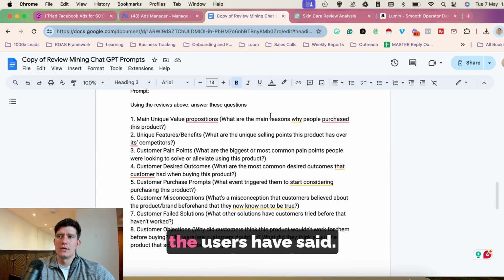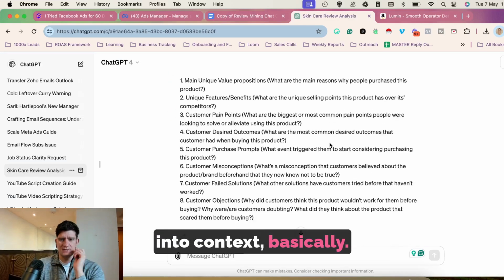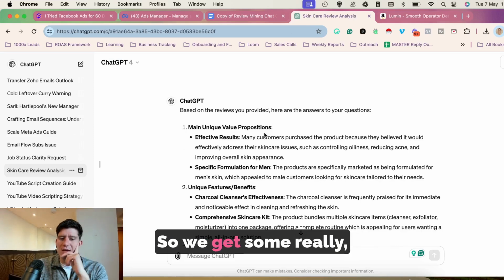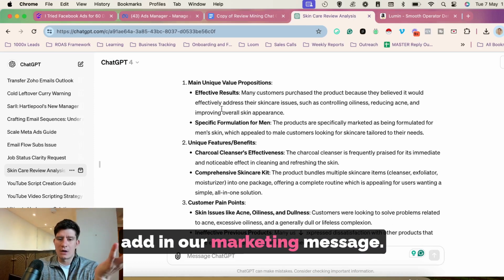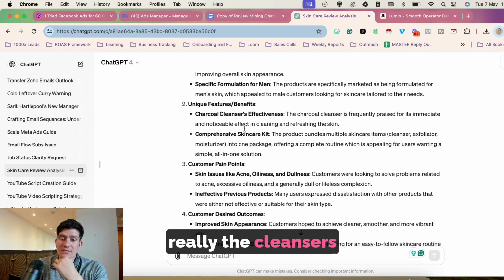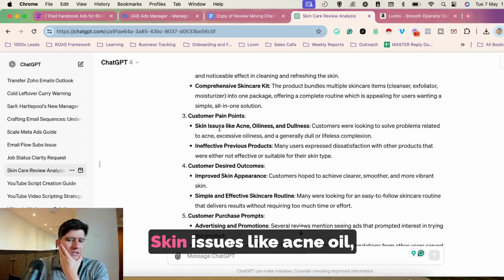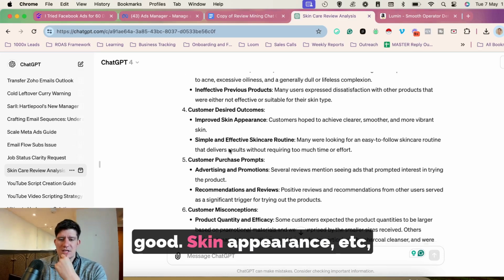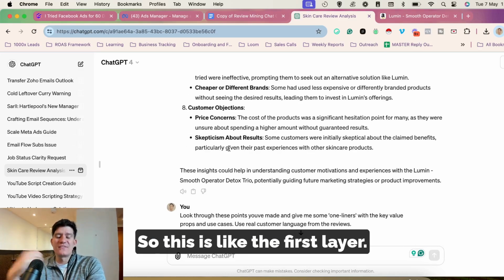So we're getting what the users have said. Now we're going to make it into context, basically. Based on the reviews you provided, here are the answers to the product. So we get some really good things that we can add in our marketing message. It's specific for men. It's really the cleansers, effectiveness of the charcoal is really good. Skin issues like acne, oiliness, and dullness are really good. Skin appearance, etc. So this is like the first layer.